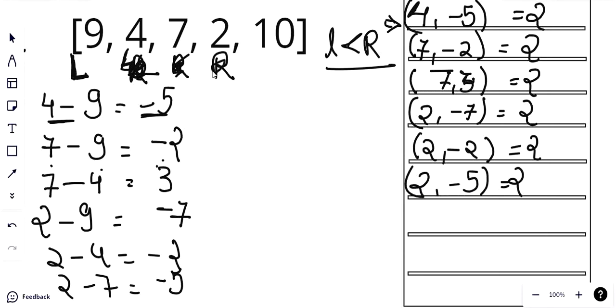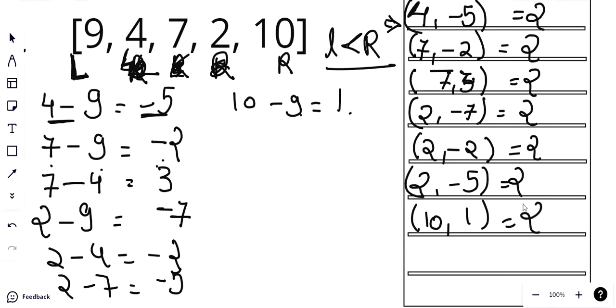Now again we will increment our right pointer, because when we increment our left pointer, it will become equal to right, and then we will step out and increment our right pointer. It will come to 10. Now we will do right minus left, that is 10 minus 9, it will be 1, and we know that 9 and 1 is not a key in our hash map, so we will again insert the right and the difference and the length.